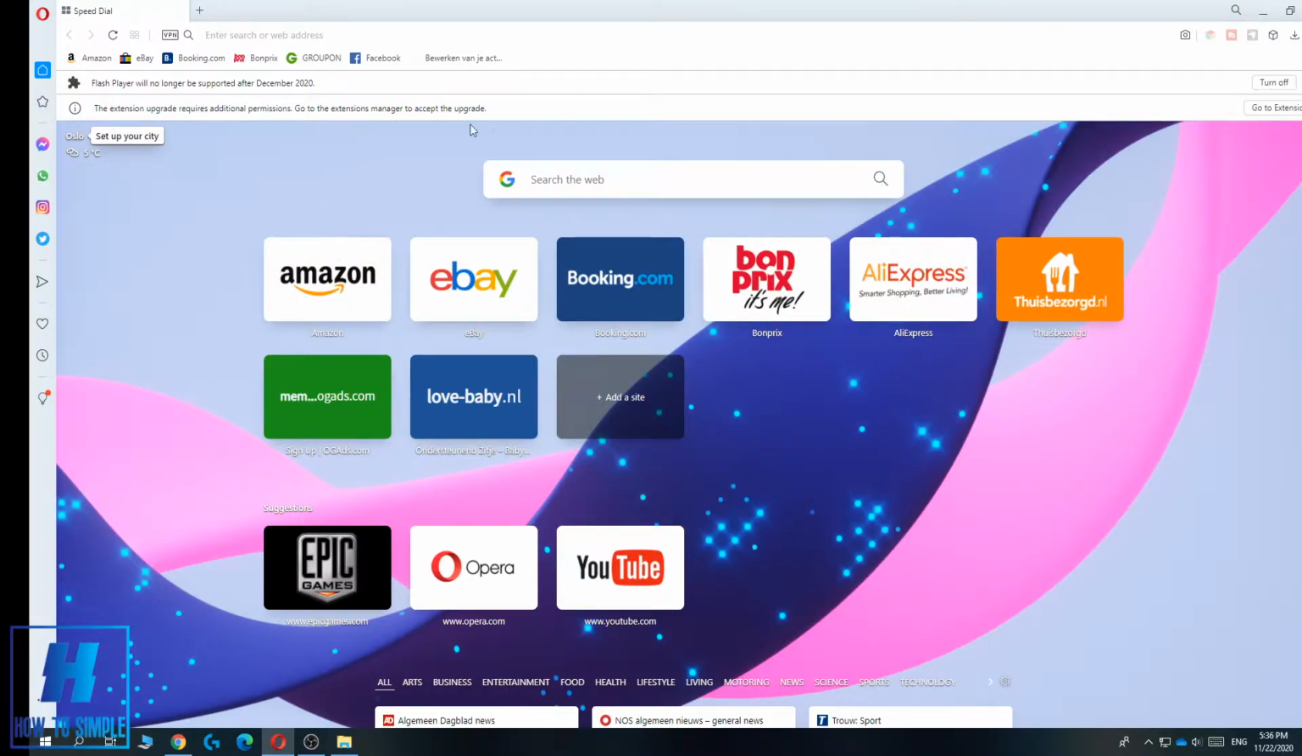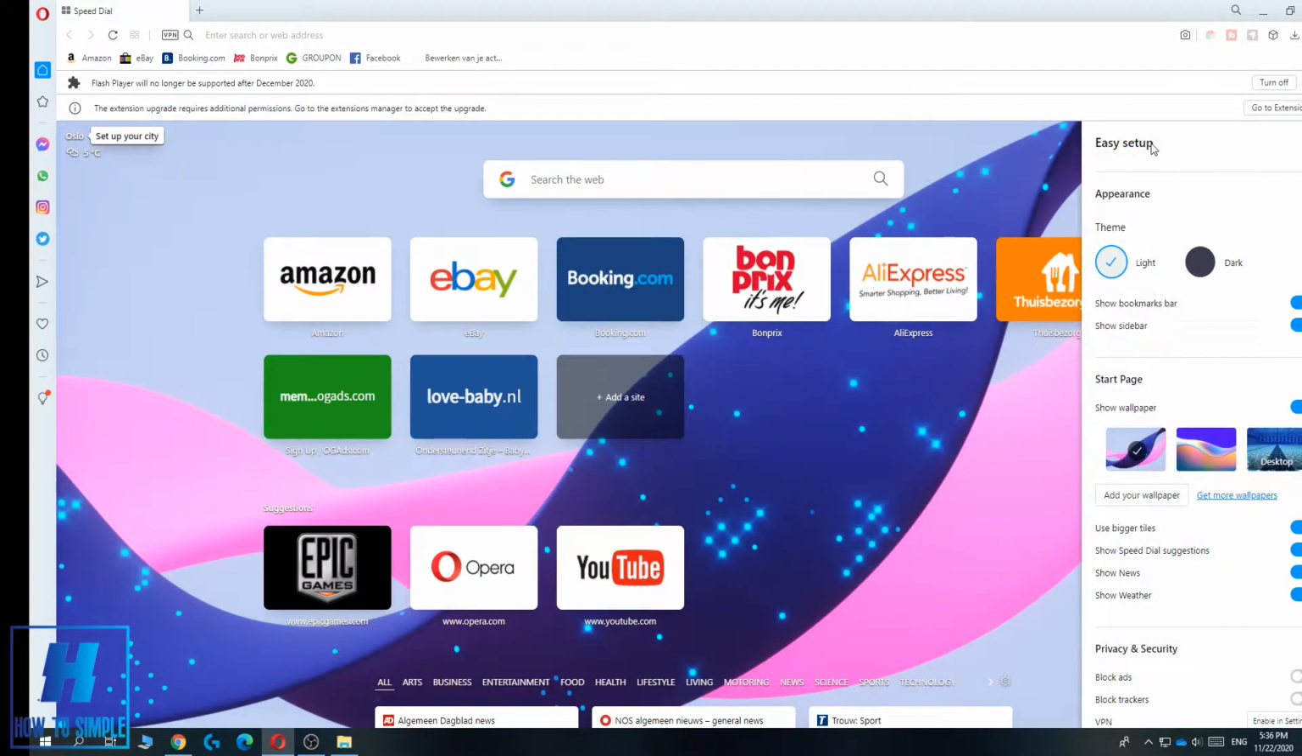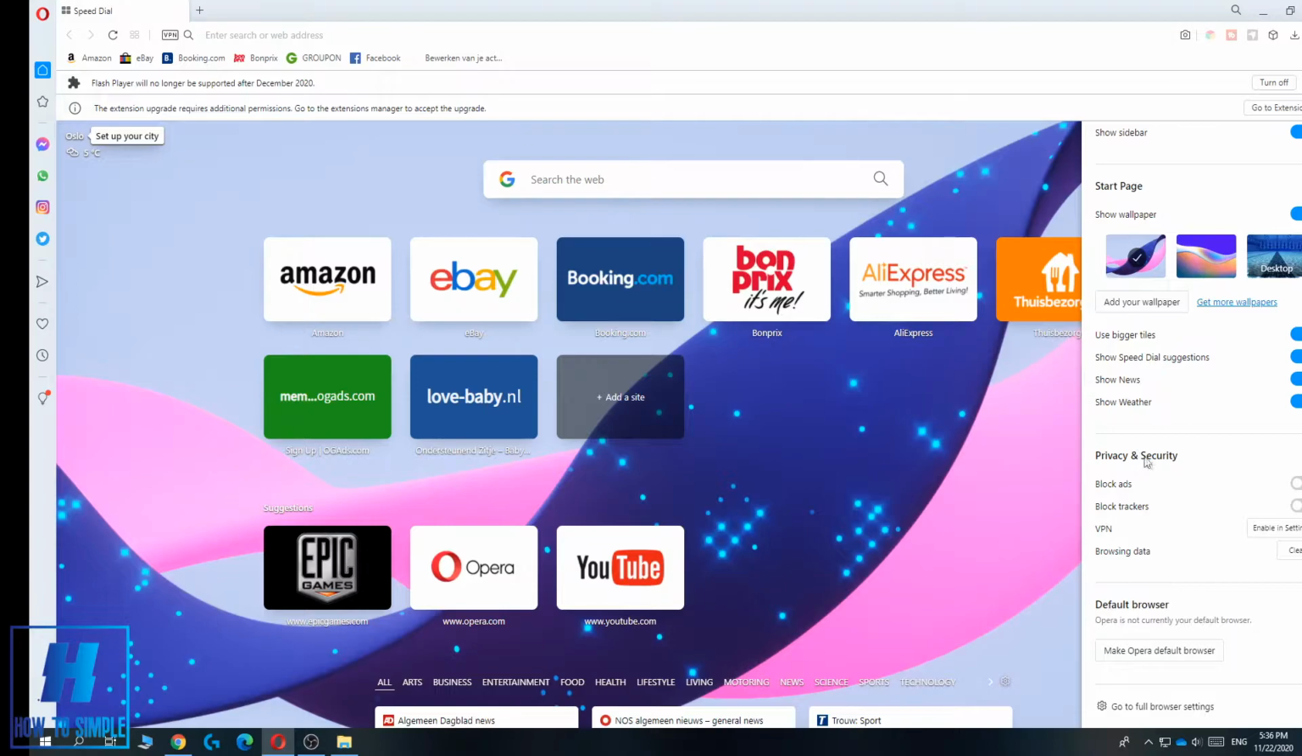As you can see, I launched Opera, and then go to the top right corner till you see this, the easy setup, and then scroll down till you see privacy and security. Here you can see block ads, and you can enable this. You can also enable block trackers. And now you don't have ads on your website.